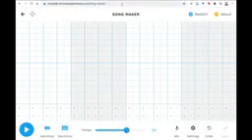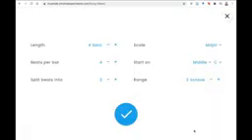Okay, so the first thing we're going to do is go to musiclab.chromeexperiments.com/songmaker. And we have some settings we can experiment with here.